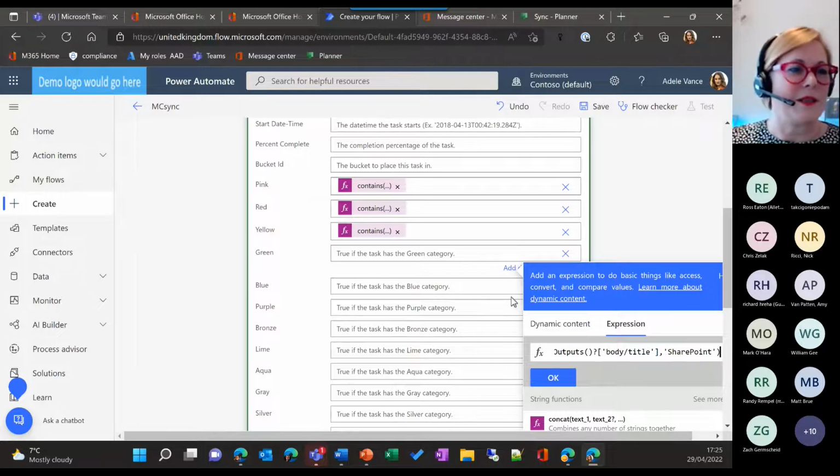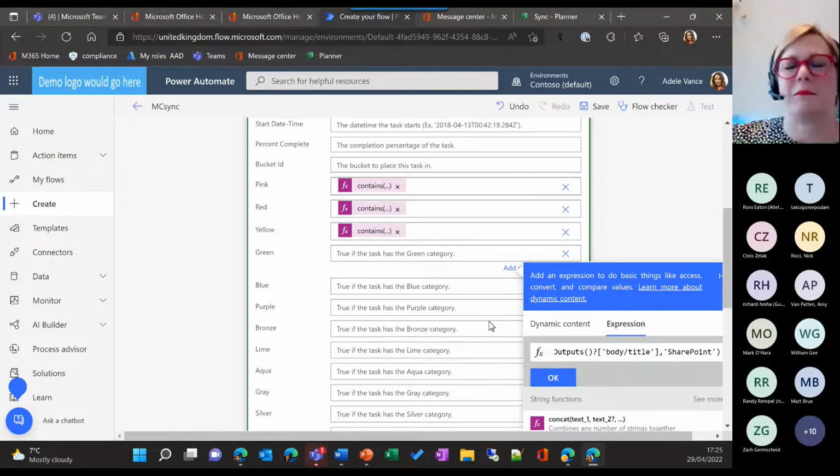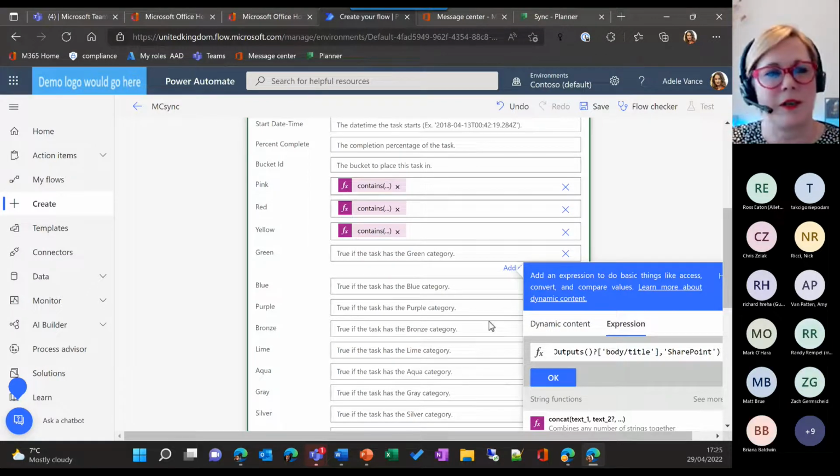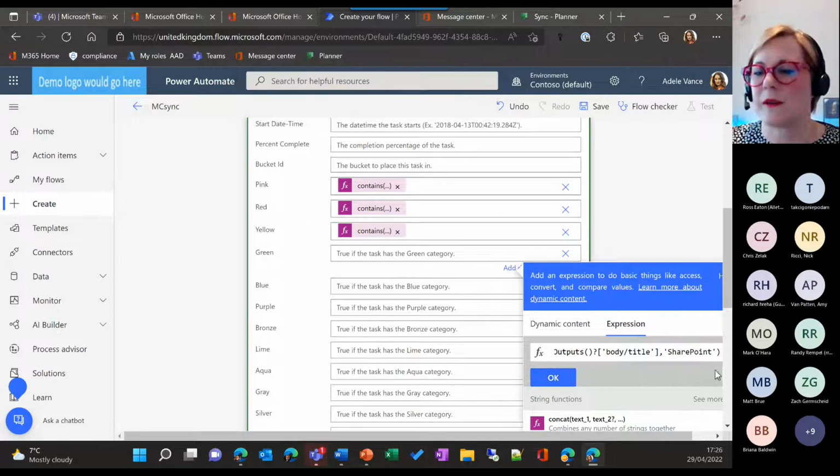Is the search parameter case sensitive? I haven't actually checked that out. I try and use the same case as in the information. So yeah, it's a good question. I haven't actually checked it out. Done something wrong in that one.